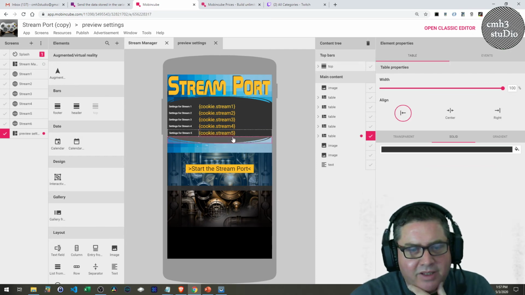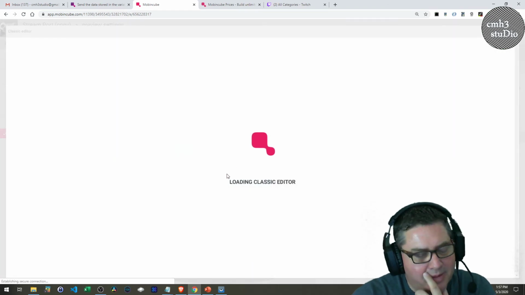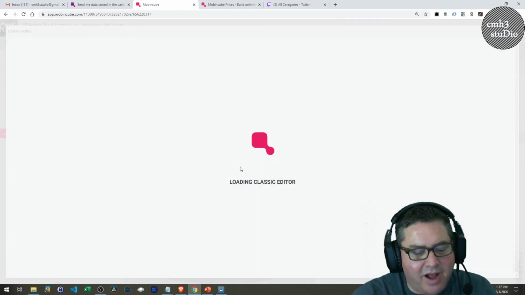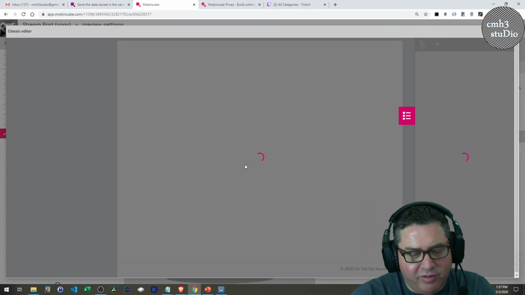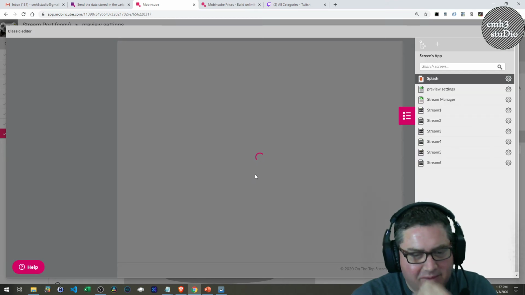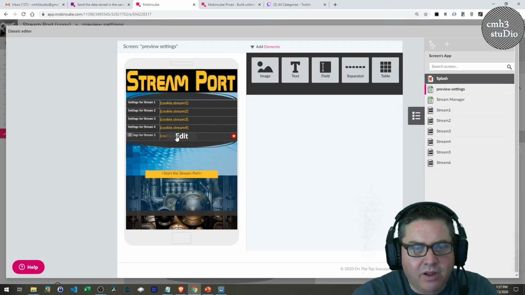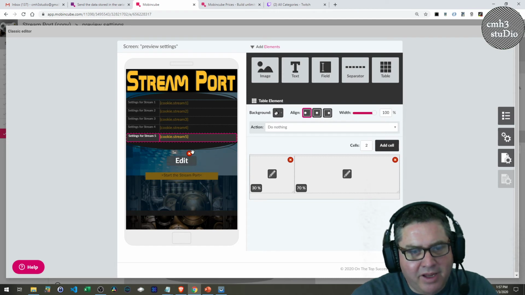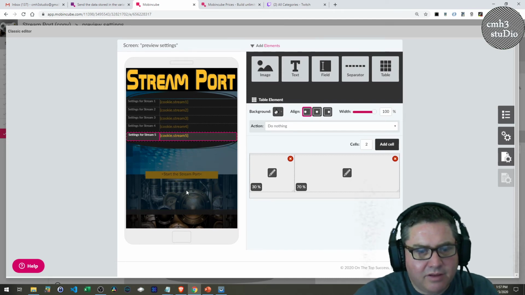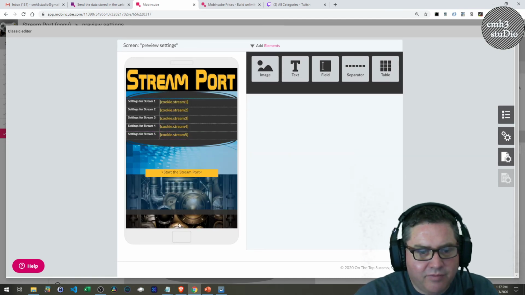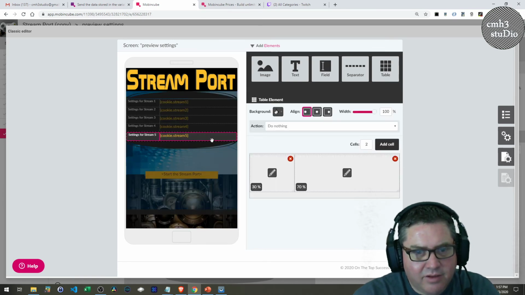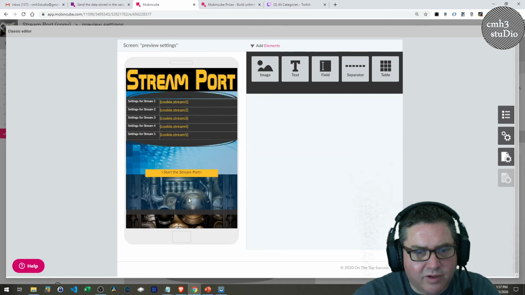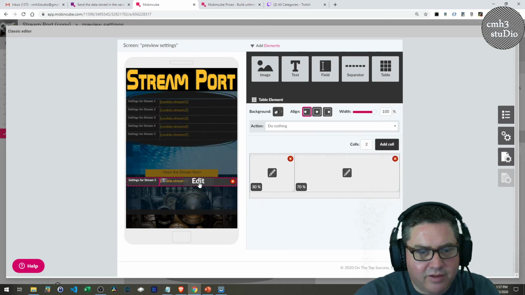See, I want to copy this table and bring it down. I'm going to try the classic editor again because it's the easiest way to copy and paste a table's values. So you see how I can grab this, copy, paste. Where'd it go? I say that, and then it doesn't work. There it is.